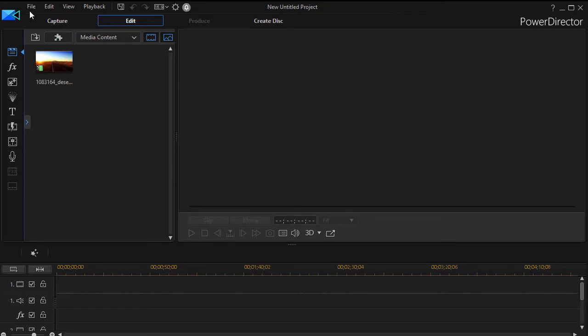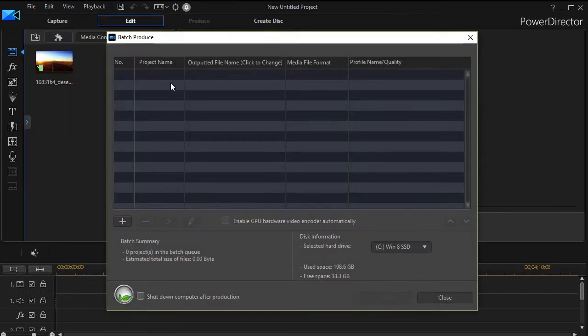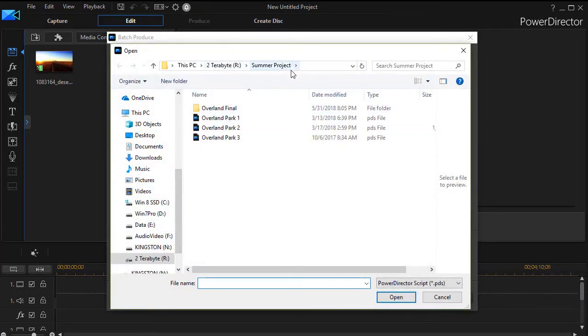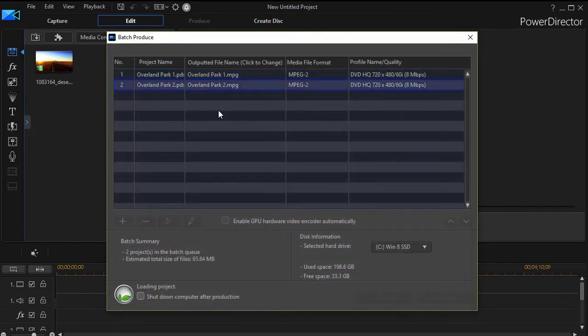So what we're going to do is click on the word file at the very top and choose batch produce. And so we need to find where our files are. I'll click on the plus key. And I've navigated to this subdirectory called Summer Project. And we'll simply highlight all three and click on open. And it will take all three parts of this one film, and it will batch produce each of them. And I can go ahead and simply click on start.